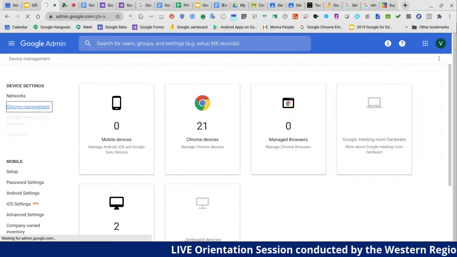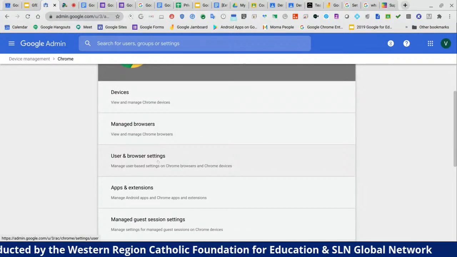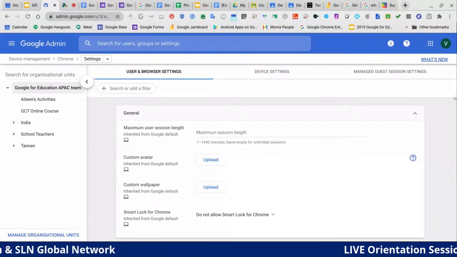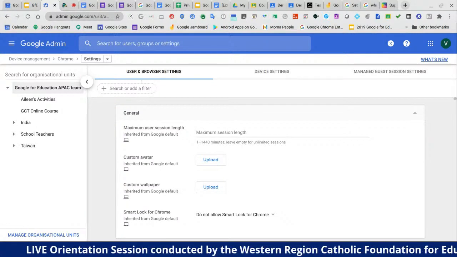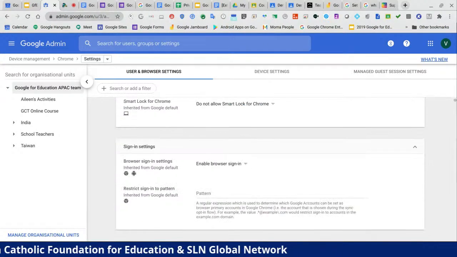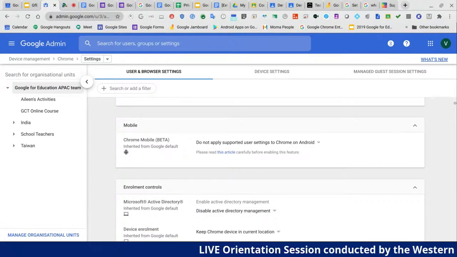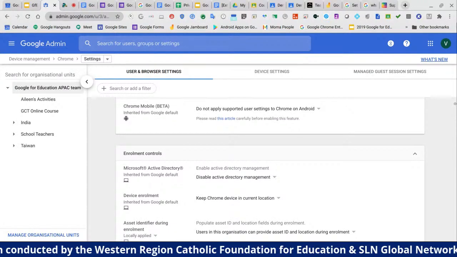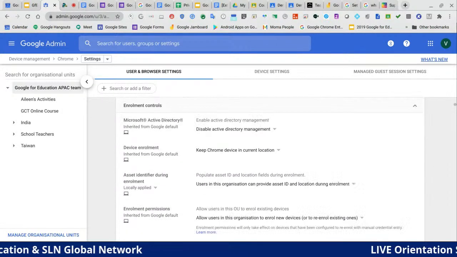I'll just quickly show you that. Now when I get into the Chrome management, I can go for user and browser settings. From here, I can manage and enable these settings for all my users. If you look under user and browser settings, you will find a list of settings, including signing options. For example, we have two-step verification. Then let's say password manager, just an example, we can disable that. In that case, passwords will not be saved by default. So that's how we can disable that feature for all the users.